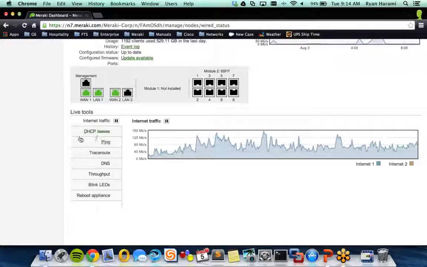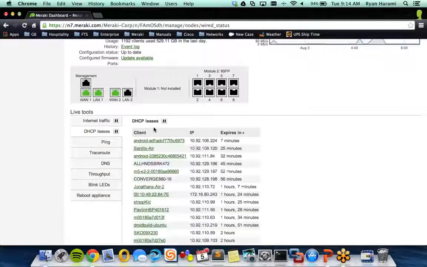The second Live Tool here, pretty self-explanatory, DHCP leases. That's showing we are running a DHCP server here within the security appliance, so you can see every single IP address that has been given from that DHCP server.